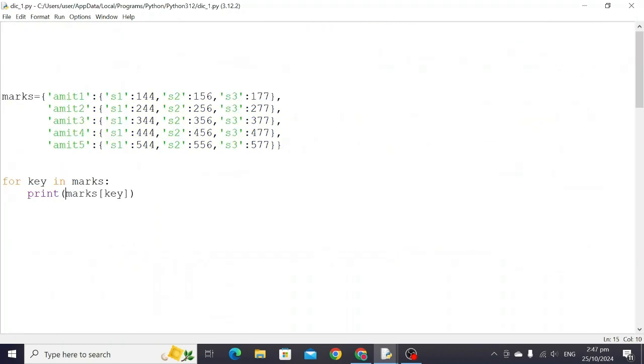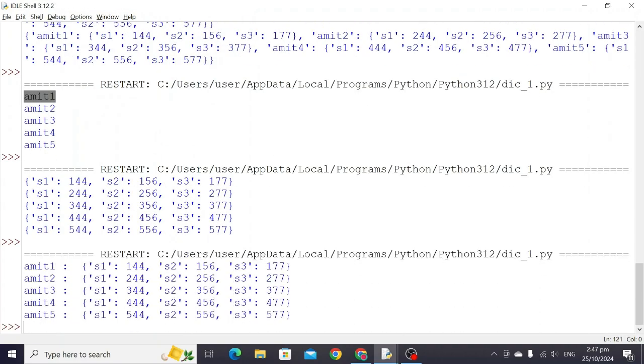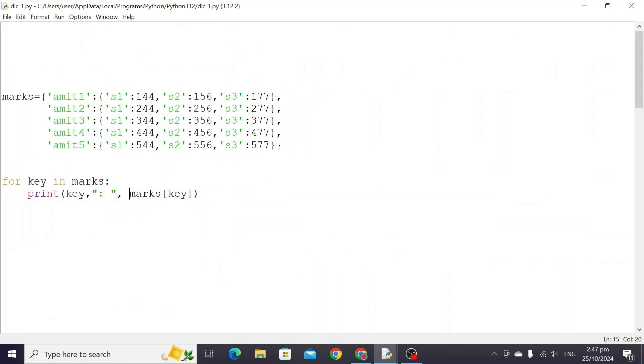And if you want to display the name also, then use key and put a comma and put one dash or colon sign. If you want to give anything, it is up to you, and press F5 and you can see proper records, right? Now here, if you want to display the record of Amit 3, subject 3, this marks you want to display, then how to display? I'm going to do it directly without a loop for understanding purposes, then we will use the loop.